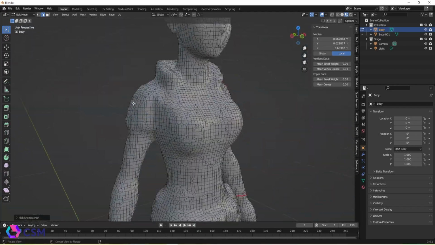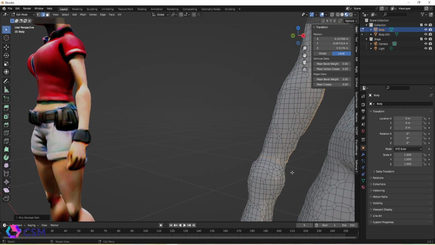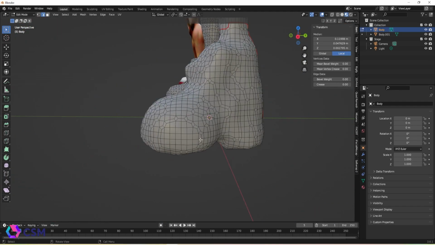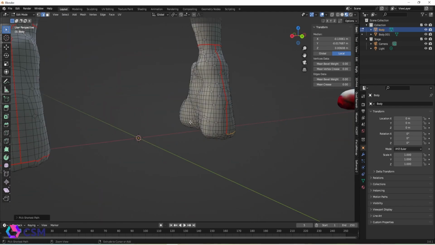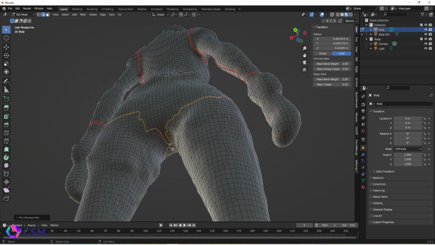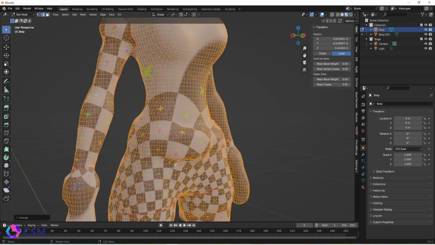So the next step is to just UV your mesh. I'm quickly and very roughly UVing and cutting up this mesh. Definitely be more thorough with yours, but for this demo, I'm just quickly and very roughly UVing this mesh.